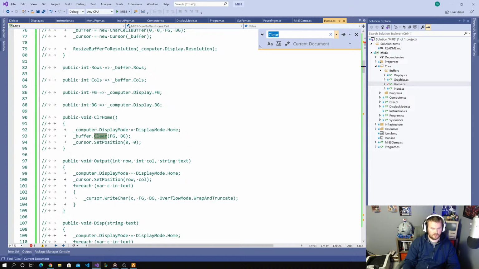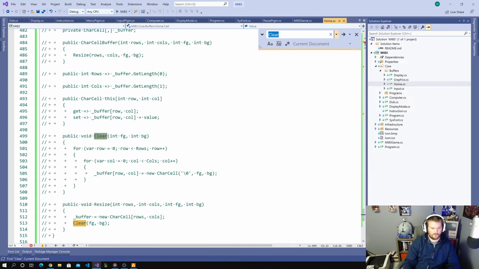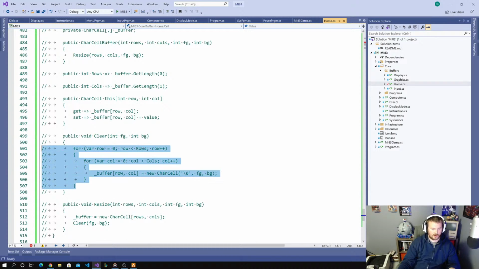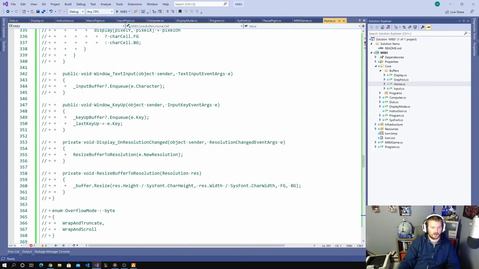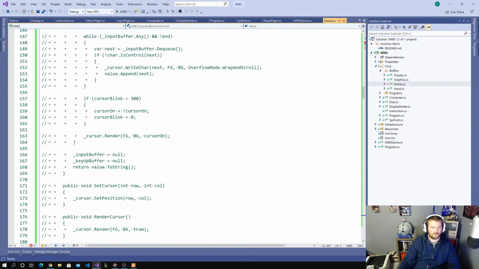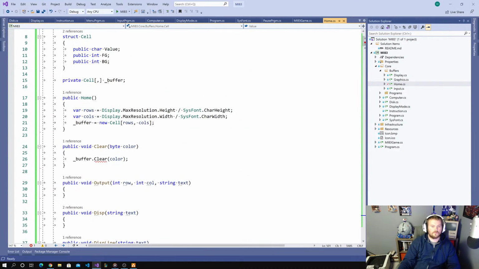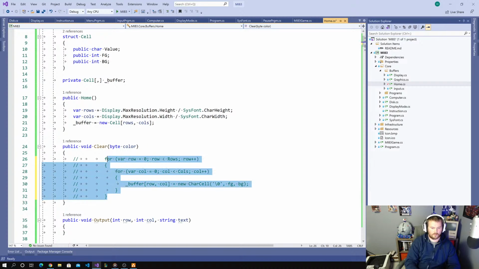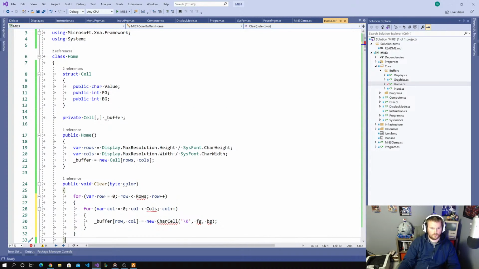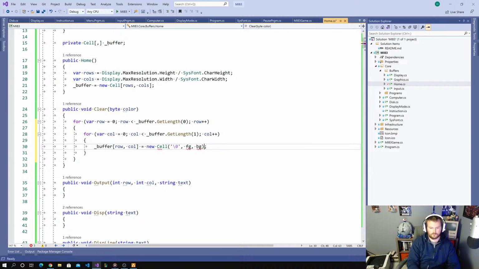Oh, are we doing it as a... Oh. Okay. That would be just a straight up walk of the data and doing it like that. And our rows are our buffer dot get length for our 0th. And we just say the colors are the same because we only really need to know the one.